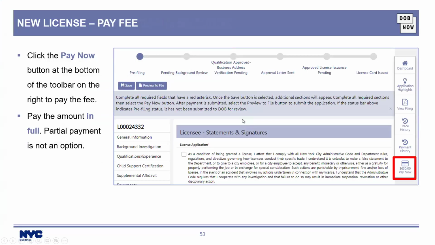Before you can preview to file, you need to click the Pay Now button at the bottom of the toolbar on the right to pay your fee. That button takes you to the CityPay website. I'm not going to go over how to use CityPay right now, but there are instructions for that in the documentation for DOB Now. You will be required to pay the amount in full.